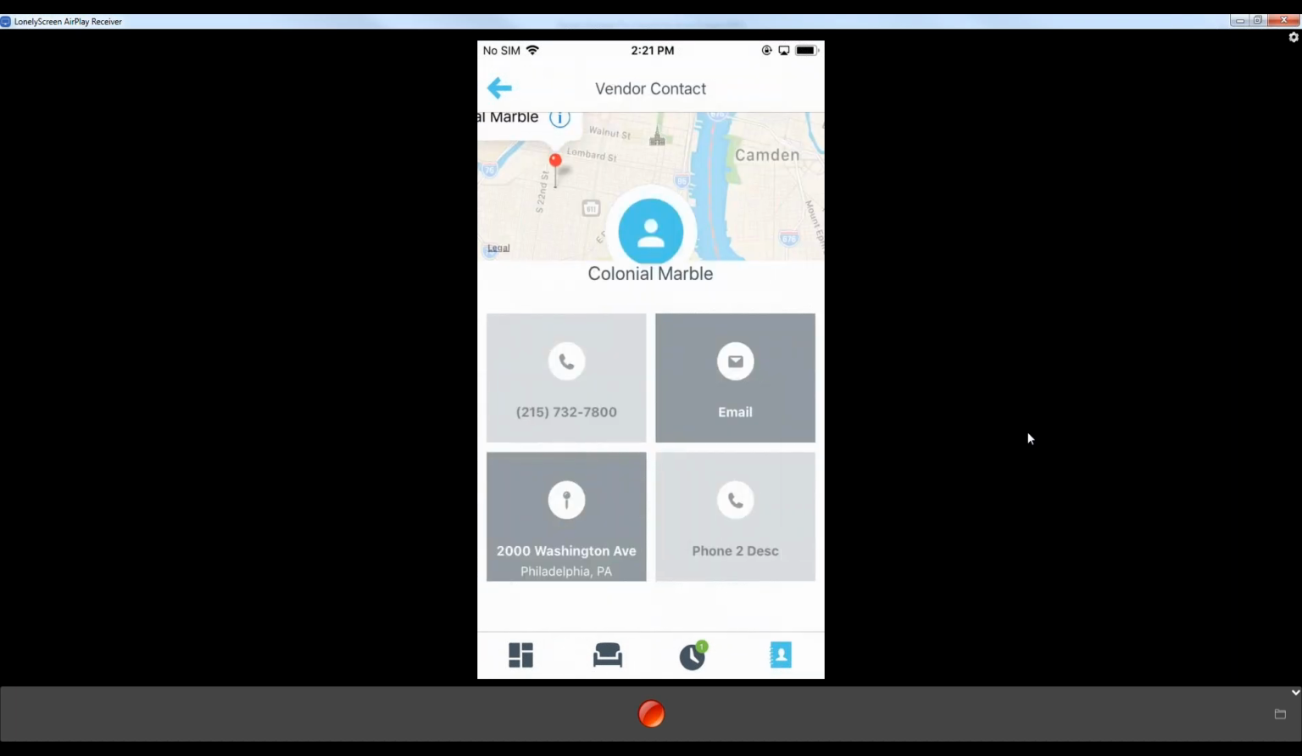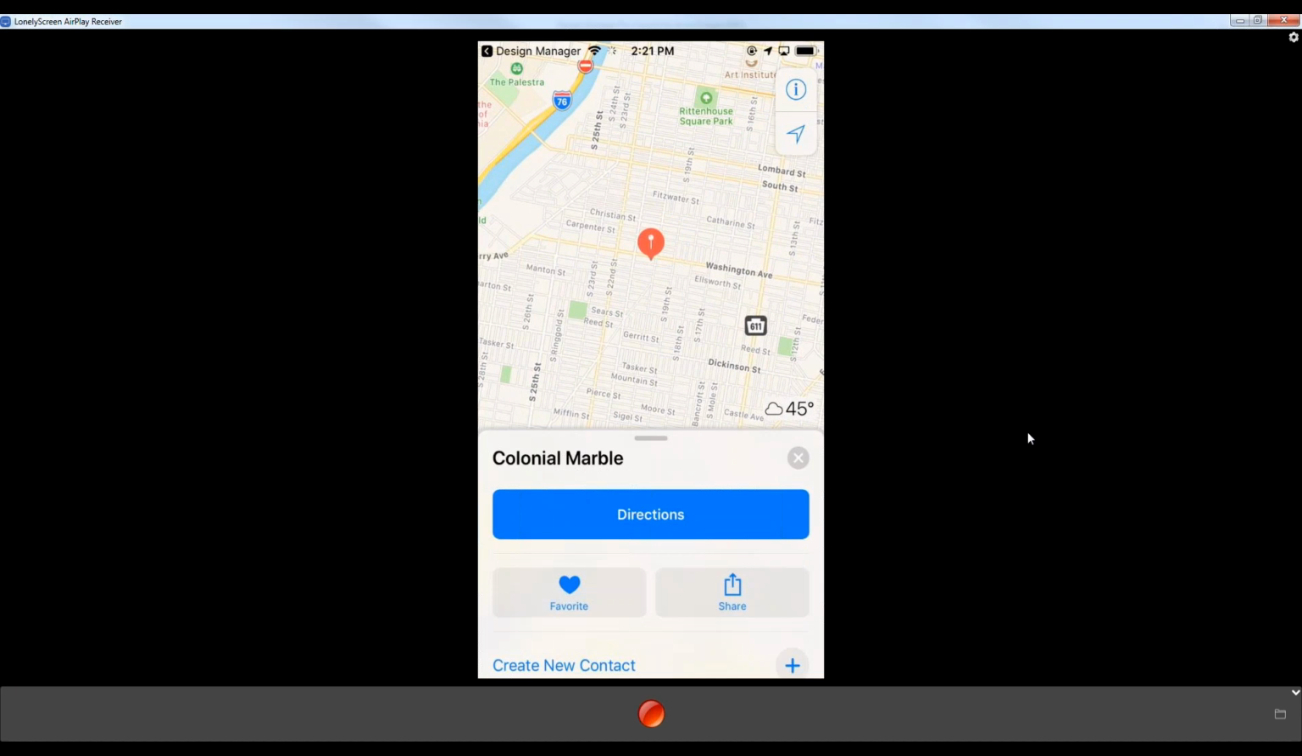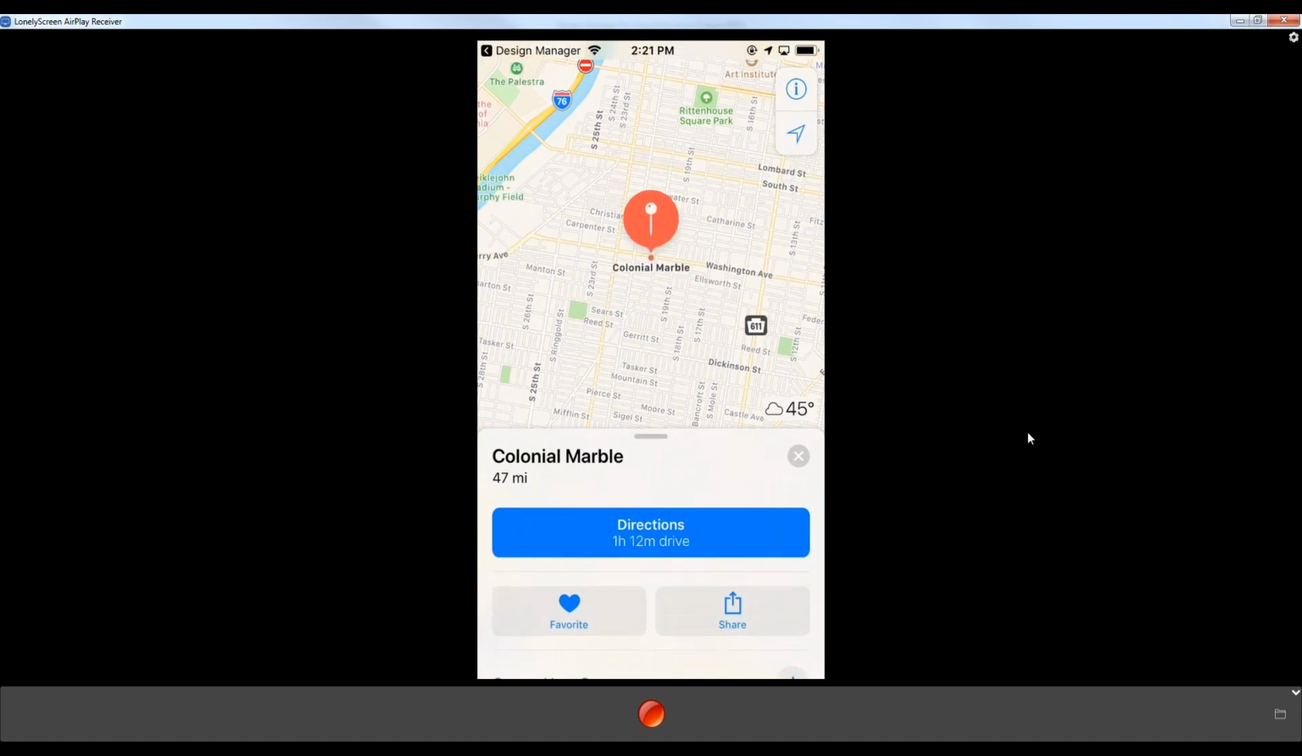And if we take a look here, so here's our Colonial Marble vendor. We can hit the phone, I can make a call right away, I can email directions, no problem. I can get directions to the vendor as well. So why have all these duplicate contacts in your phone? Just use the mobile app to sync right away with all of your previously stored ones in your Design Manager Pro Cloud.